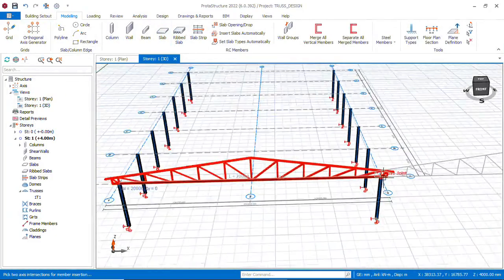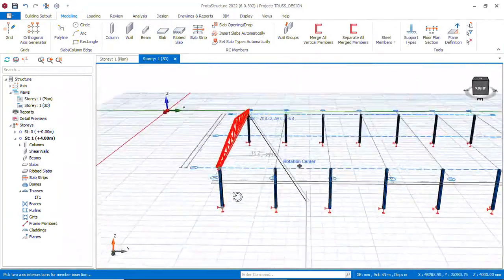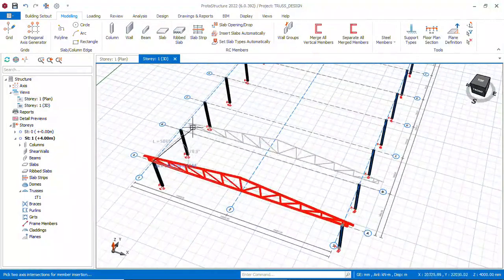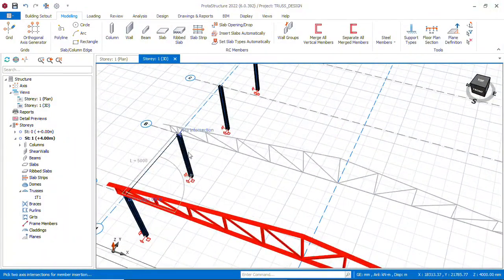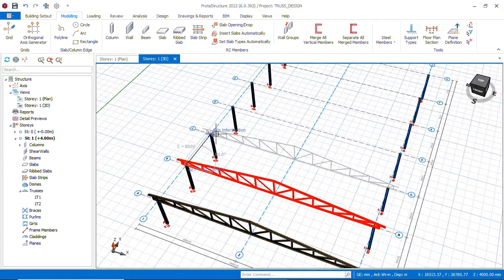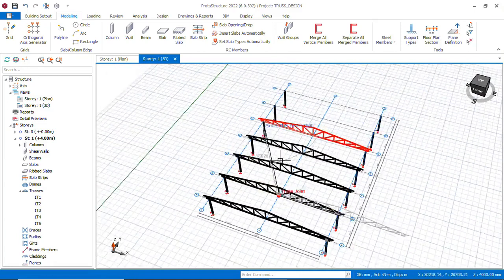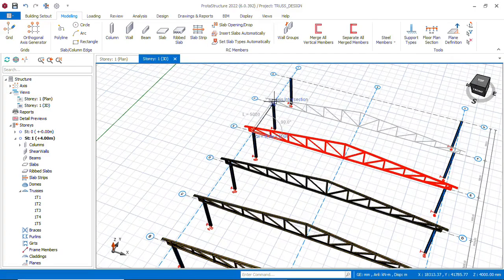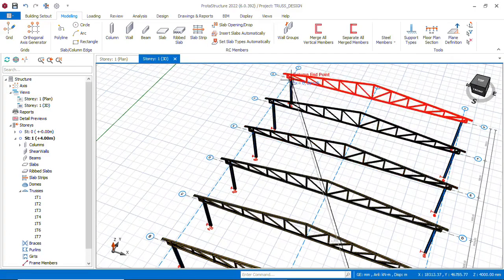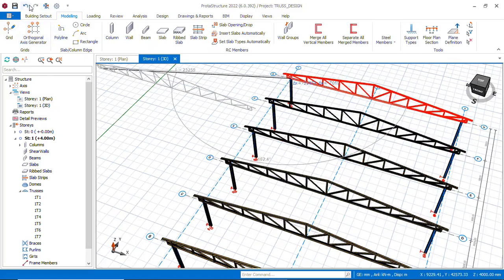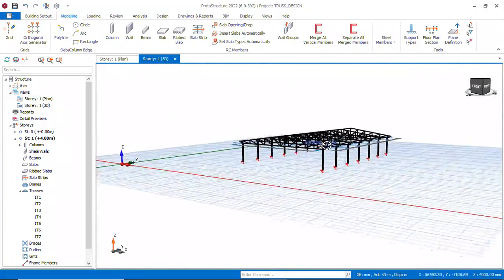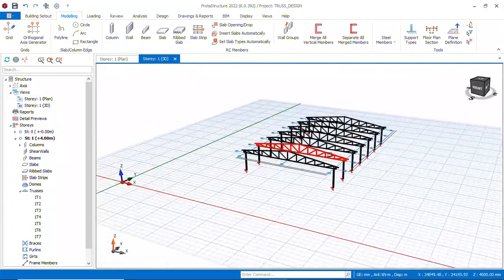Okay, your truss has been inserted just like this, and the next thing you do is just to drop at those points where you have column. Drop at those points that you have column. Okay, so this is what you have.